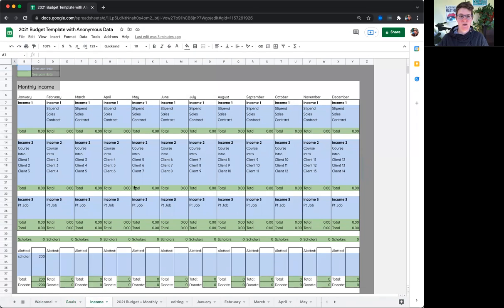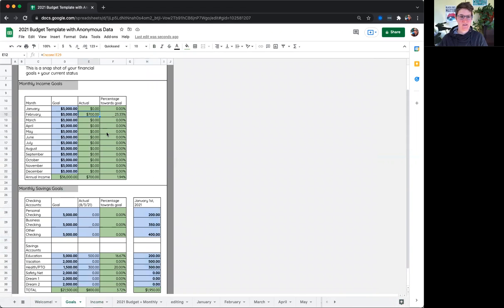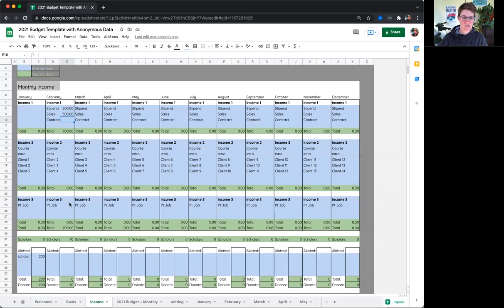So this is where you're going to record your income. It's done by month. I believe that it's really great to set goals for the whole year and then to break it up into 12 pieces that happen to correlate with the months of the year. So this is a place where one can enter, let's say you got a $200 stipend and you had $500 in sales. It's going to total it up here. And if we go back to goals, it's going to show that you had $700 of income in February, and that's 23% of the way to your goal. So that's a cool feature here.